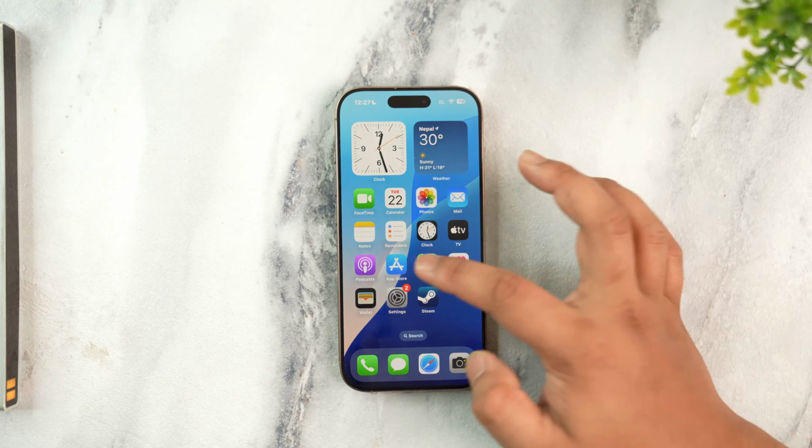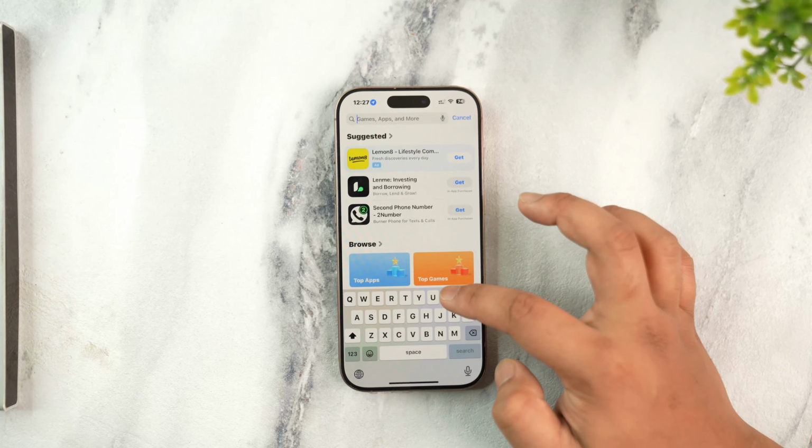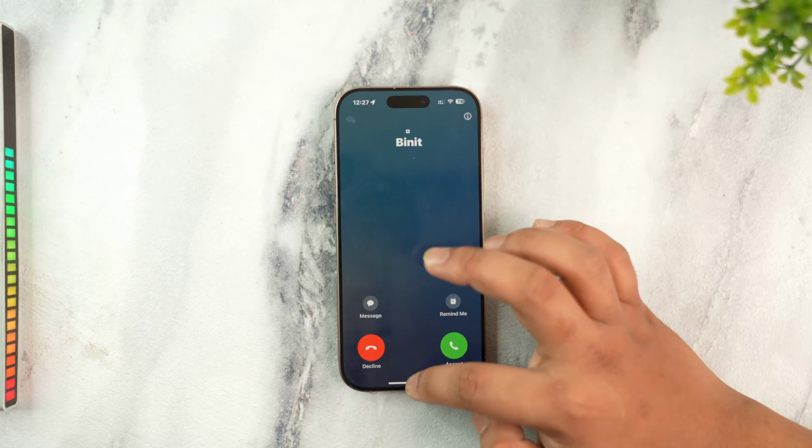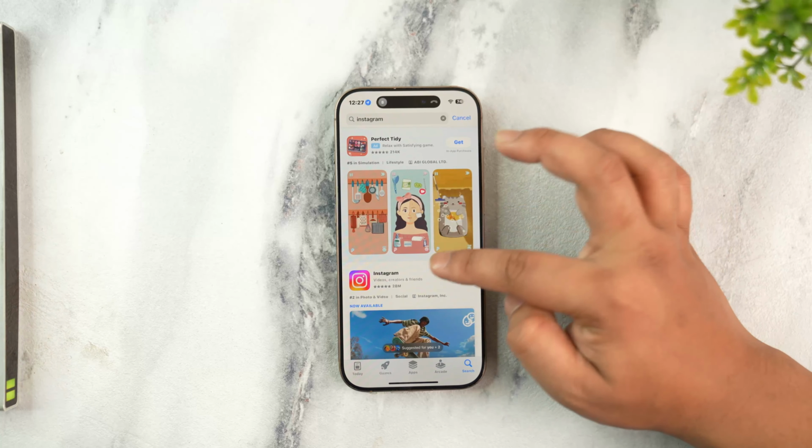But if it's still not working, go to your App Store and simply search for Instagram and check if the Instagram app has an update, and if it does, then make sure to update it to the latest version.